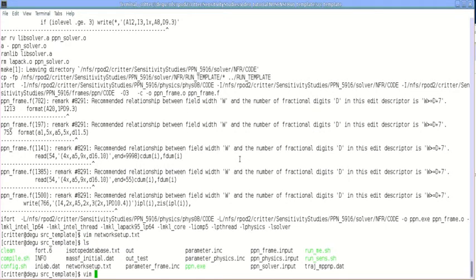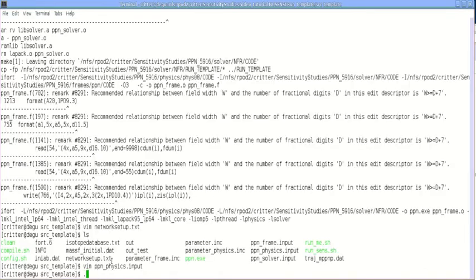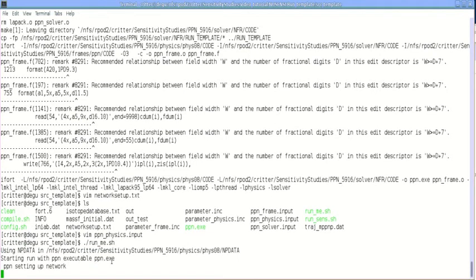And in order to create network Setup.txt for our purpose, we have to start ppn, but with a special setup. Here I set ininet equals 1, and with this modification I can now start the run, and it will just set up the network and produce the network Setup.txt, and then it will stop. And this is a very short step, but it is necessary for Nusensi.